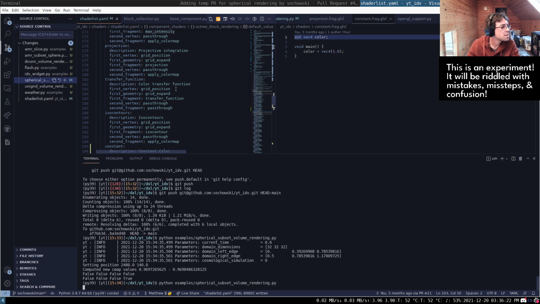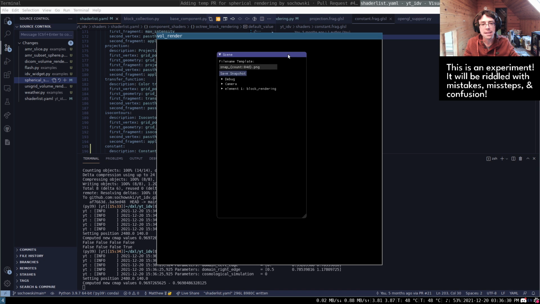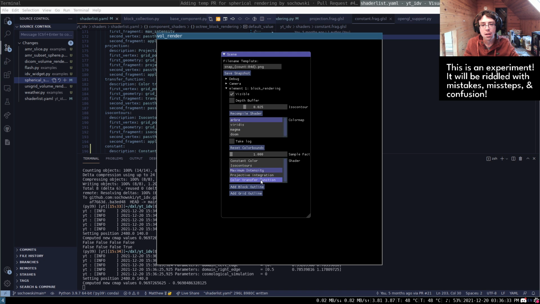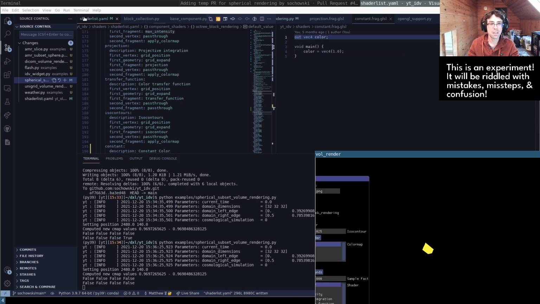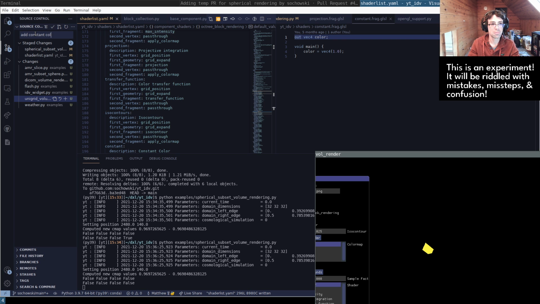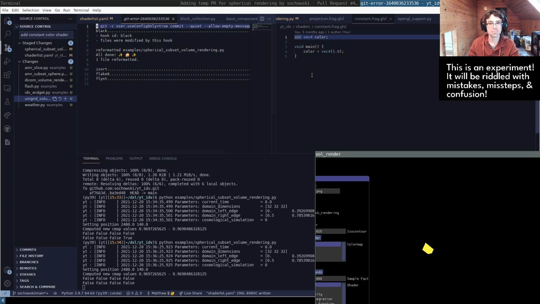Now I can't remember if it picks up all the new shaders. Let's see. Constant color. That did it. And I'm pretty sure. Okay. Yeah. Okay. Let's go ahead and, what? Okay, well, it did it.